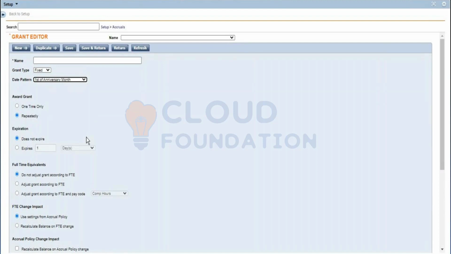Your fixed grants can occur once or they can occur repeatedly. Changing the grant type from fixed to earn will change the options like you just saw. Once you choose fixed, create it and save it, you'll not be able to make any changes to it. So you have to make sure you make the correct options and then save it.